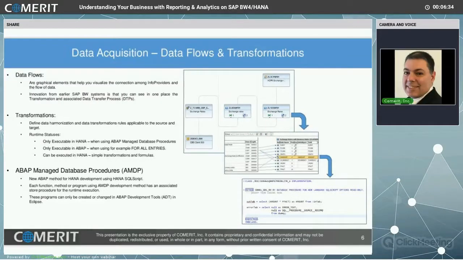Once you have connected your source systems, you can start mapping the flow of this data from the source systems to the target objects that will store that data, transformed and harmonized, for your reporting. The data flows on SAP BW for HANA are graphical elements that help you visualize the connection among different InfoProviders and the flow of data that comes from the source system to the final InfoProvider available for reporting.